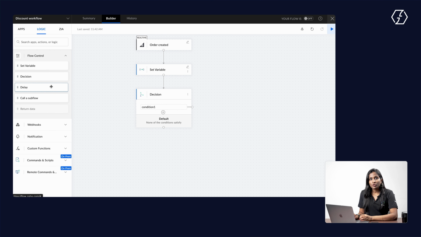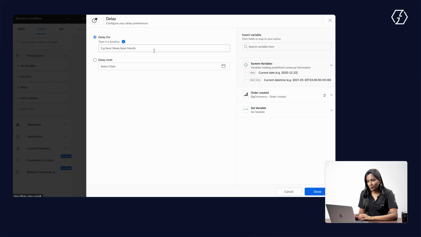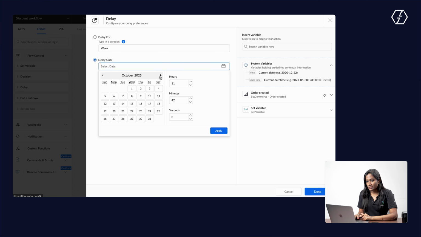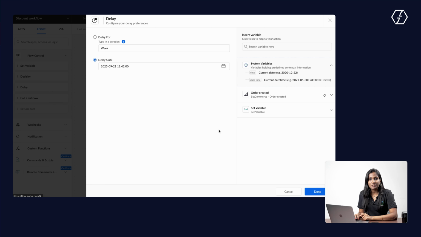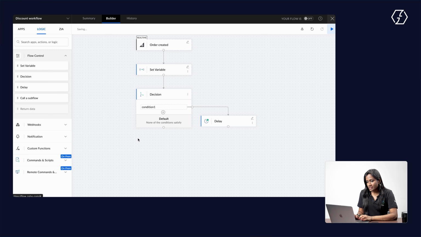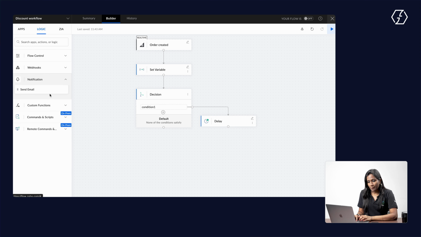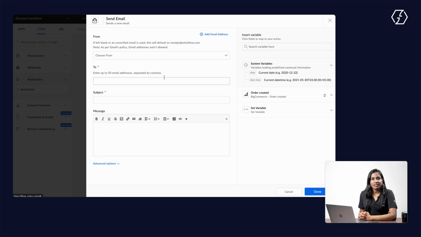Similarly, if you want your workflow to perform a certain function after a delay, you can do so by using the delay function. In the delay for field, you can type in a duration, and in the delay until field, you can select a date until which the workflow has to be delayed. The next logic element would be the send email notification. The send email logic element can help you send email notifications whenever a certain event in your workflow happens.